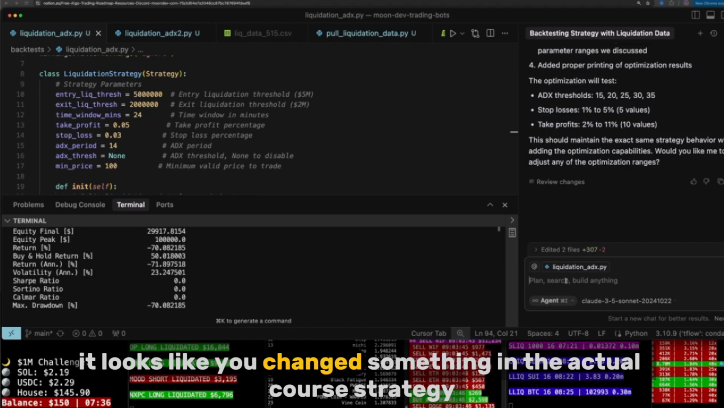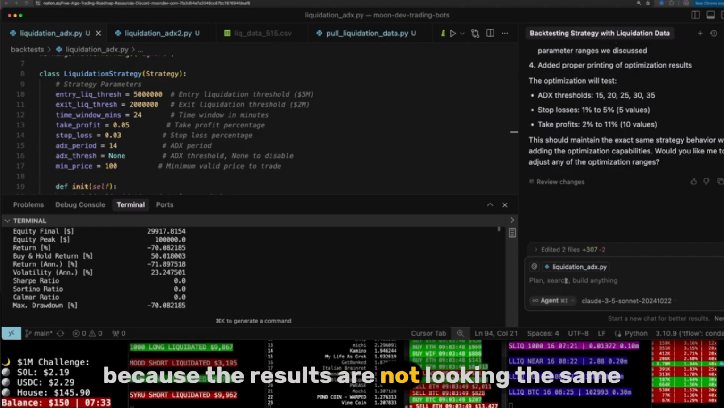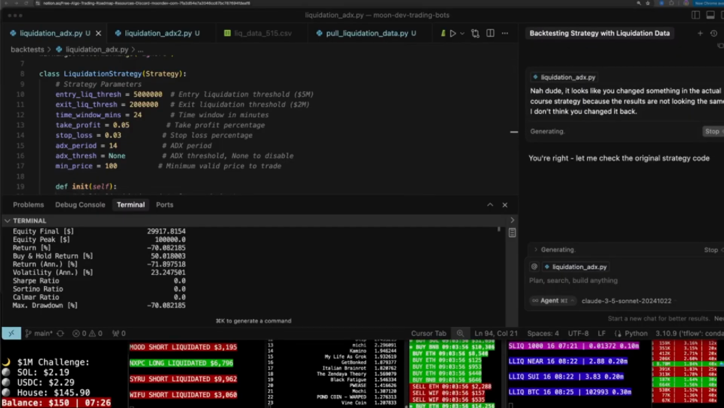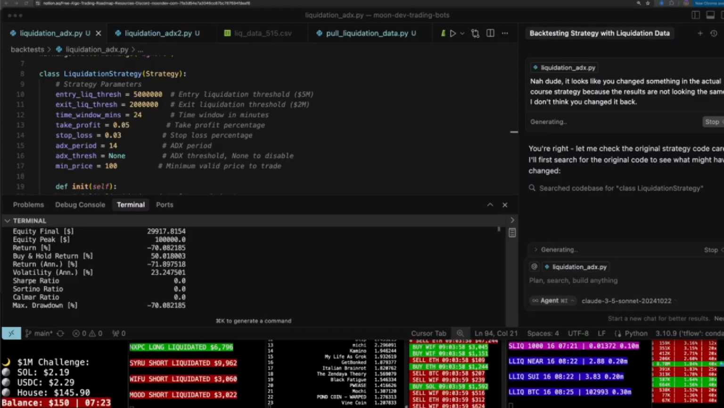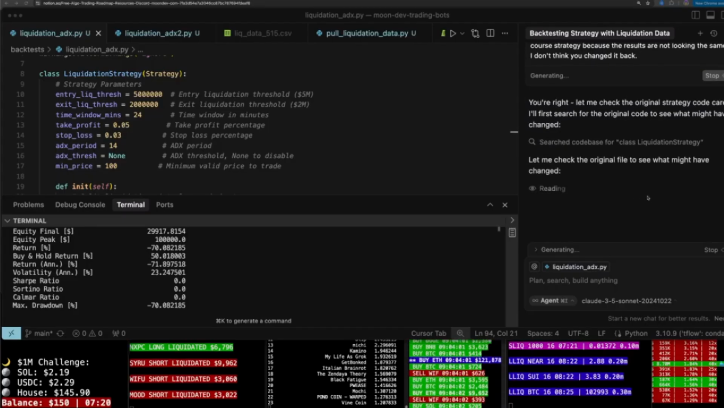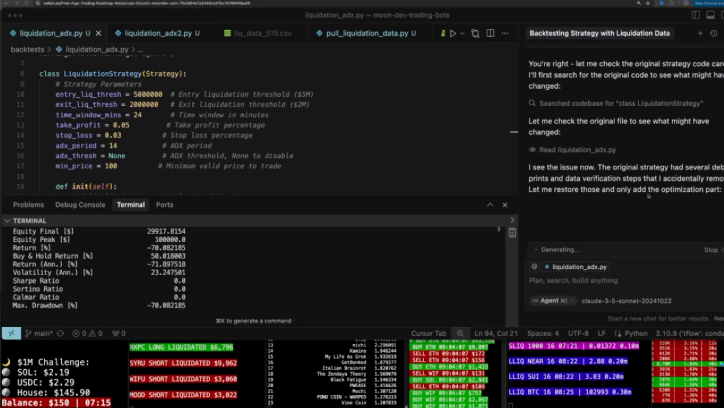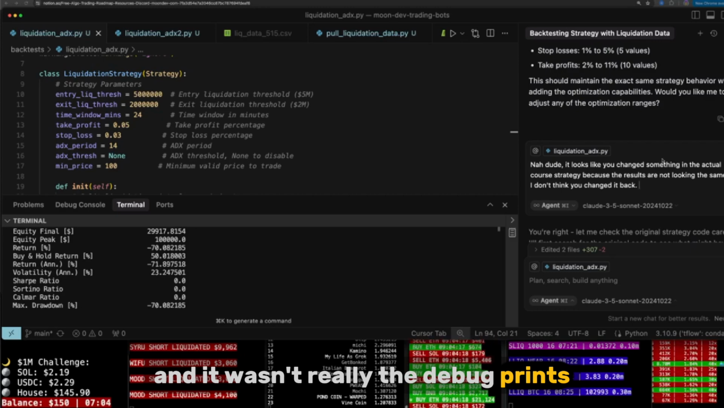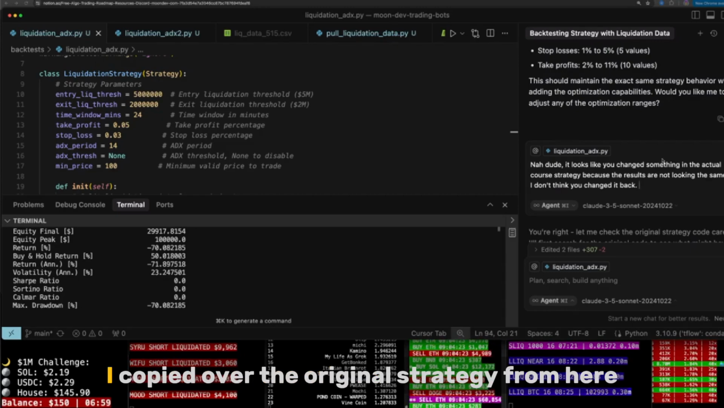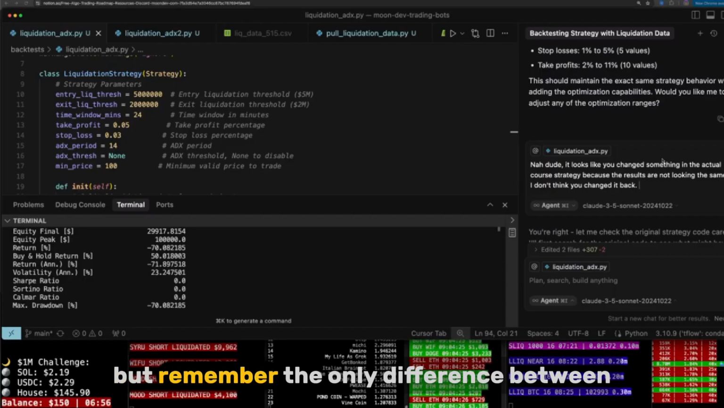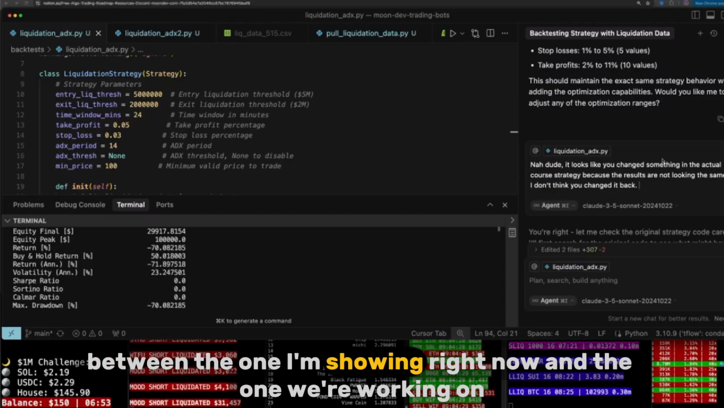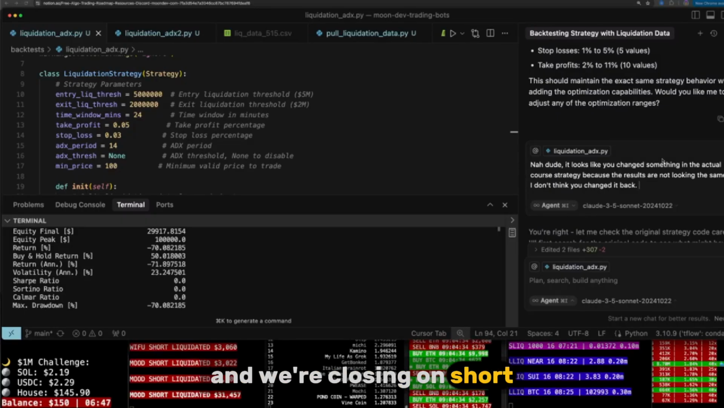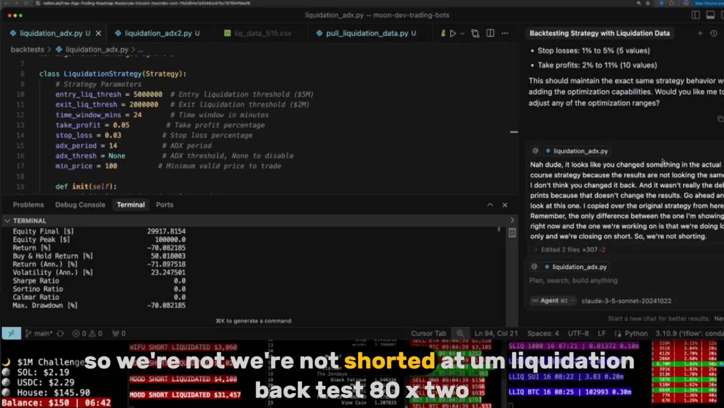Nah, dude, it looks like you changed something in the actual core strategy because the results are not looking the same, and I don't think you changed it back. And it wasn't really the debug prints because that doesn't change the result. Go ahead and look at this one. I copied over the original strategy from here, but remember the only difference between the one I'm showing right now and the one we're working on is that we're doing long only and we're closing on short. So we're not shorted.